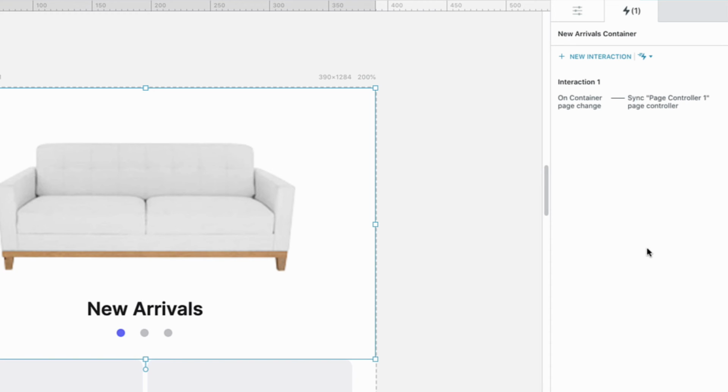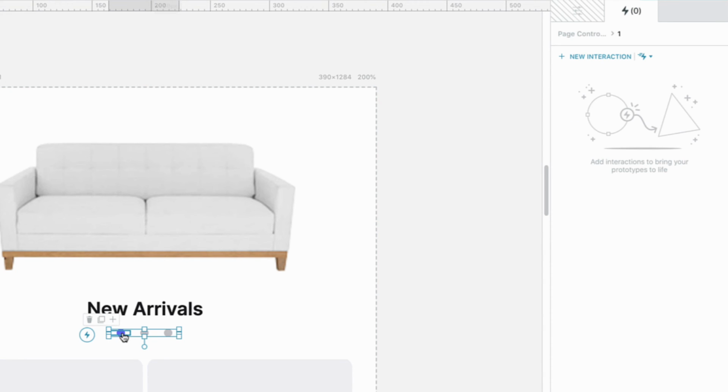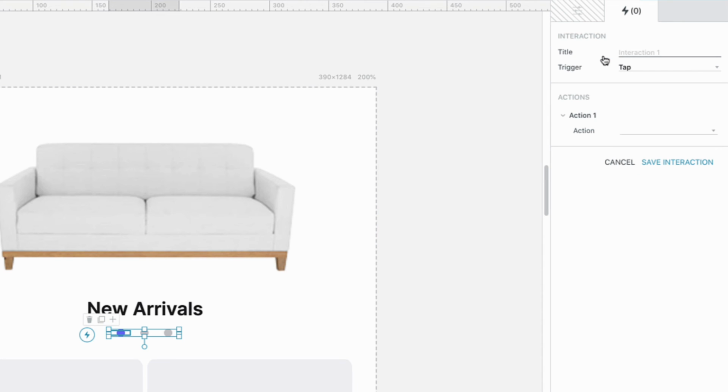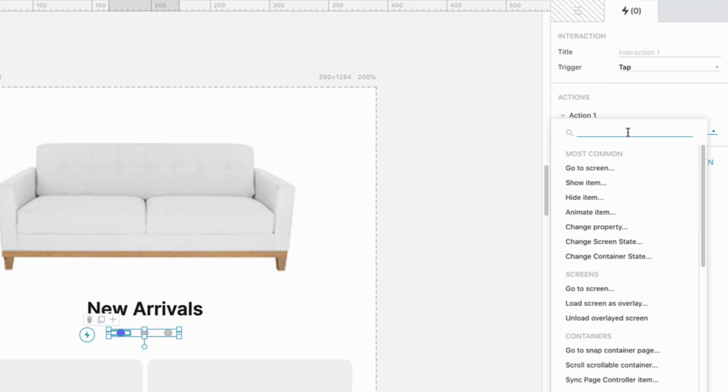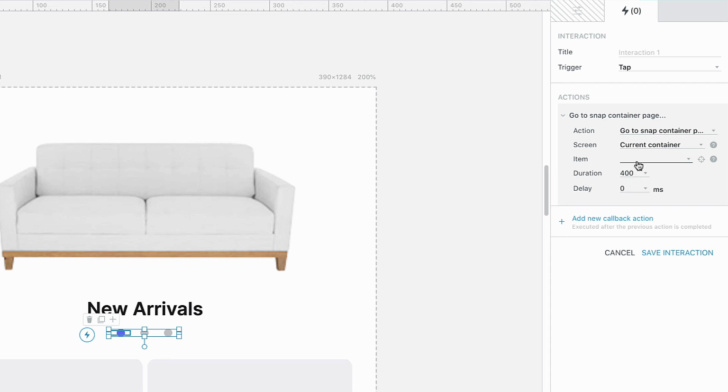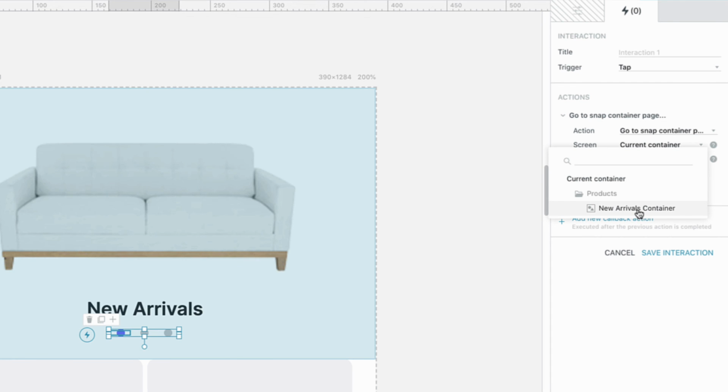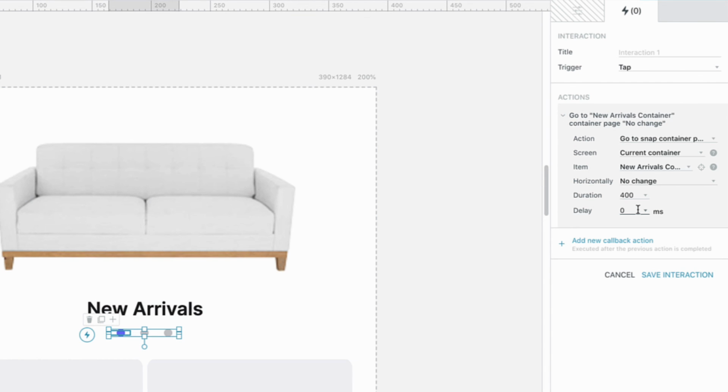We need another interaction that switches to the appropriate carousel page when the user presses one of the dots. Let's start from the first dot and introduce our interaction. We want that on tap, we are taken to the first container page of our current container. So in this case, our action is go to Snap Container page. Our item is the New Arrivals container, and since we are assigning an interaction to the first dot, we want it to take us to the first page of the container.